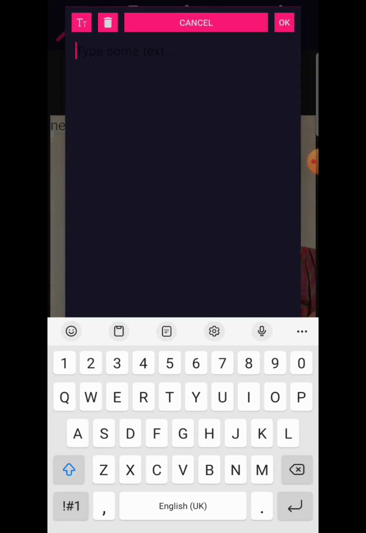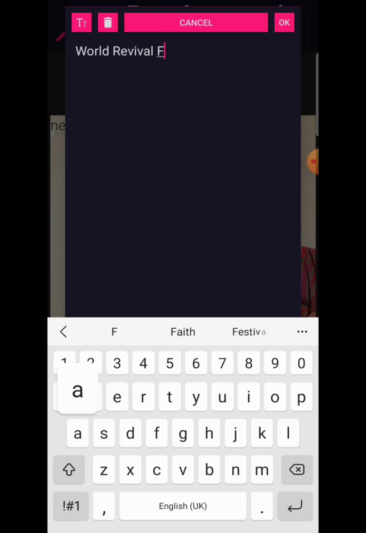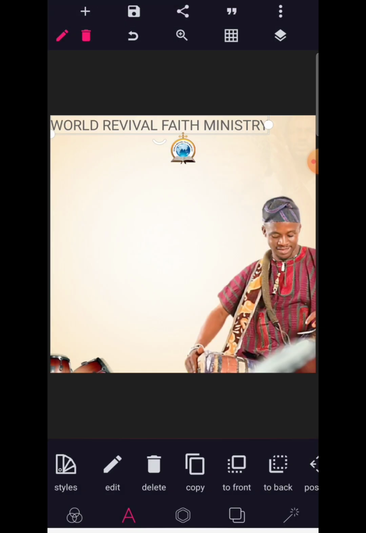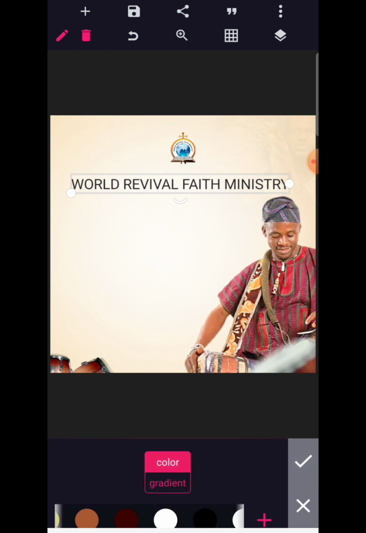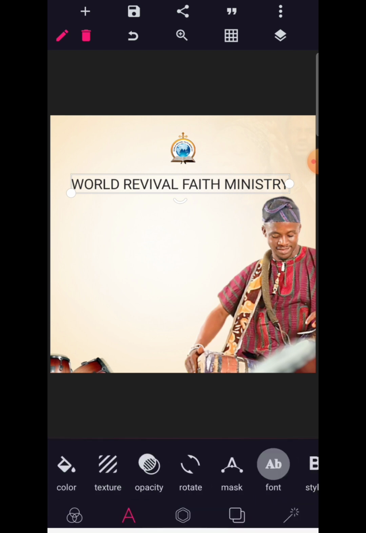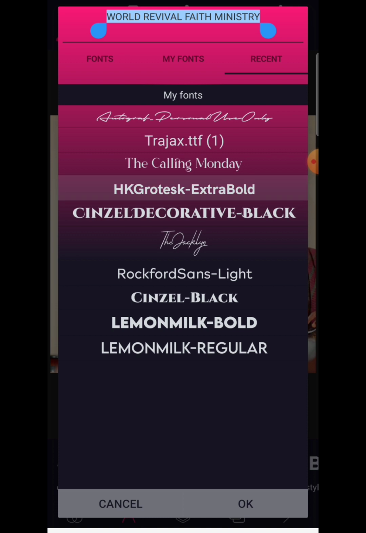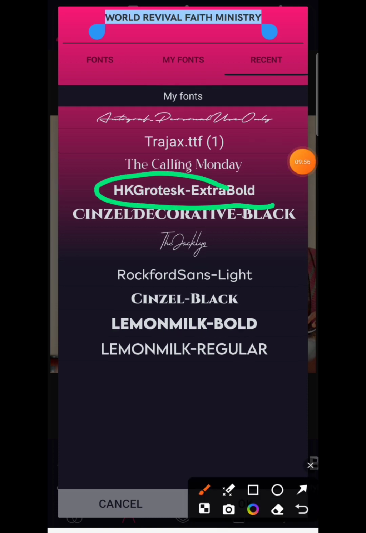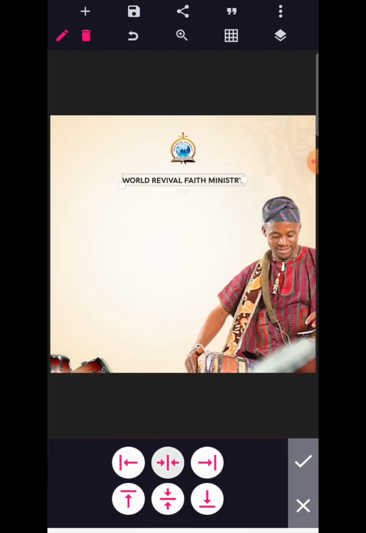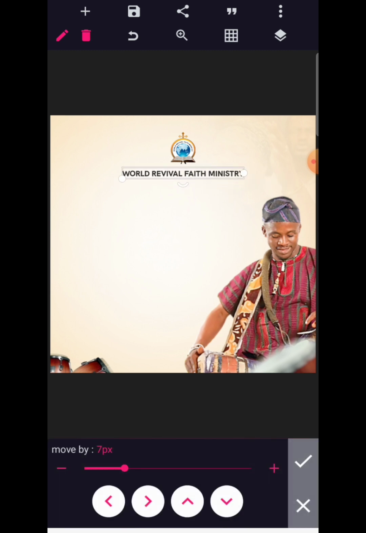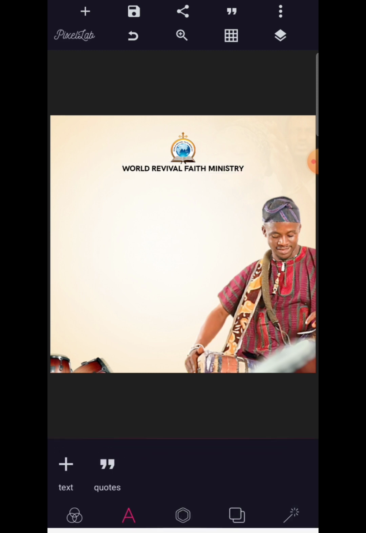Like I said, it's World Revival Faith Ministry, and we're going to make this all in caps. Come down to color and use a perfect black for this, then go to the font area. The font I'm going to use is called HK Grotesk Extra Bold. Let's reduce this in size, and using relative position once more, we're going to tack it to the middle and push it up a little closer to the logo.